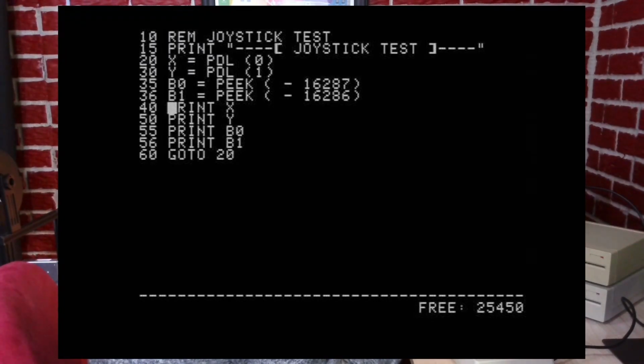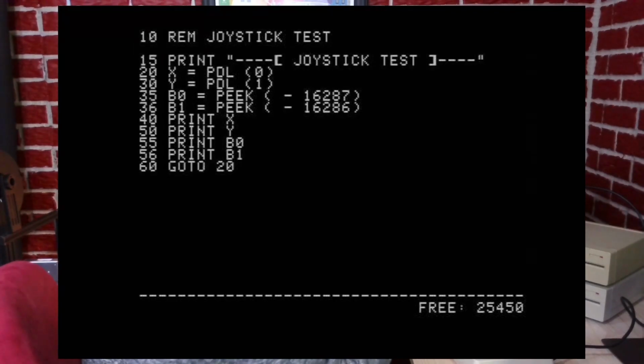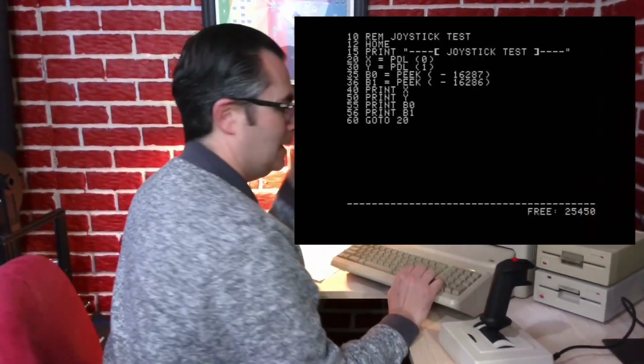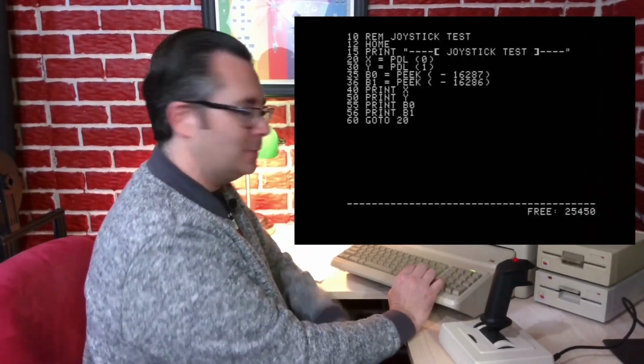Okay, so oh, you know what we should do? Let's insert another line here, 12. We're going to do HOME, which will clear the screen and put the cursor up at 0, 0. That'll just give us a nice starting point to make it look nice.